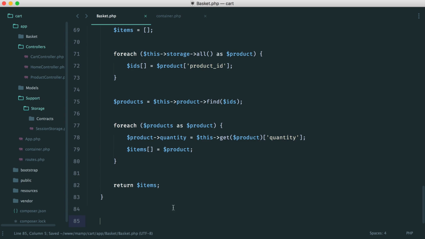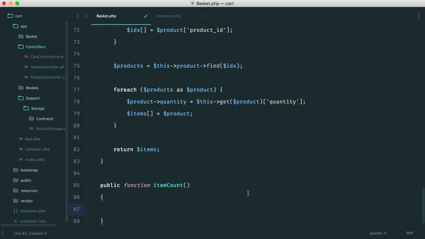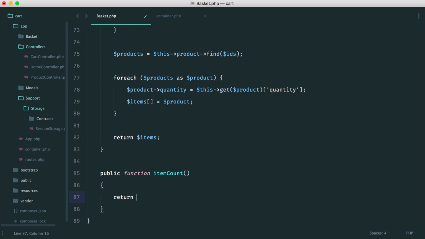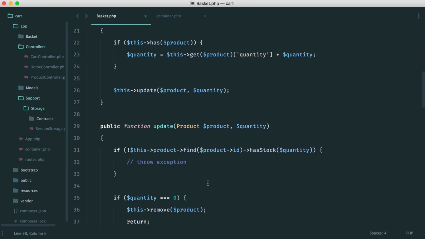The last one I want to do is our item count, and then all we need to do here is return count this storage, and that's it. So we'll leave it at that for now. We'll come back to this if we've made any mistakes. There's quite a lot being done here, but obviously this only needs to be done once and very rarely updated. You'll probably not need to update this at all. And this is pretty much it.